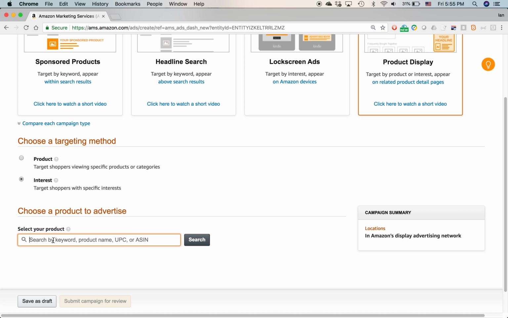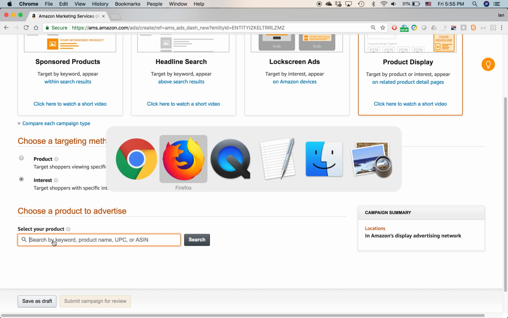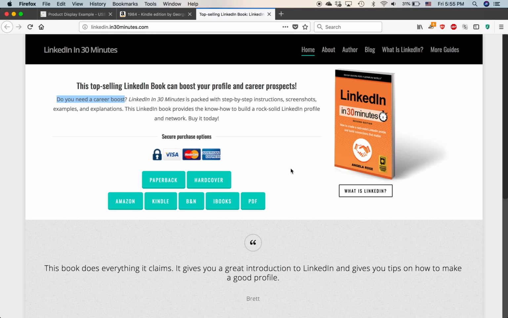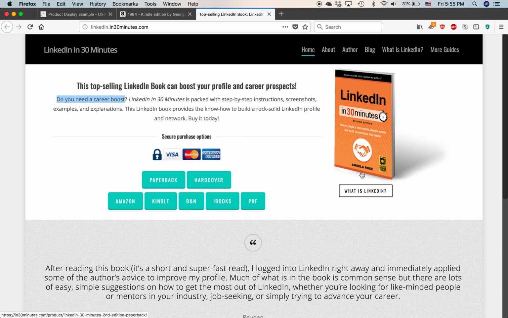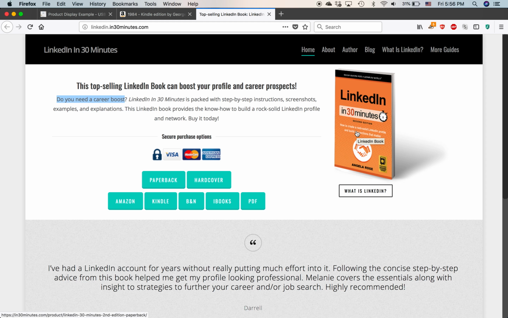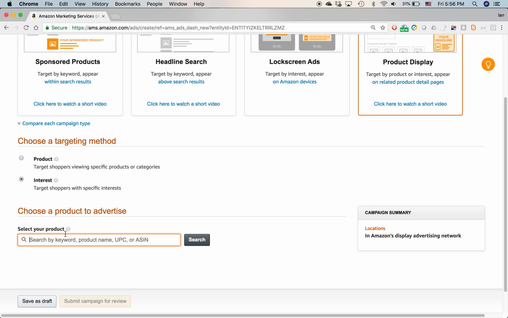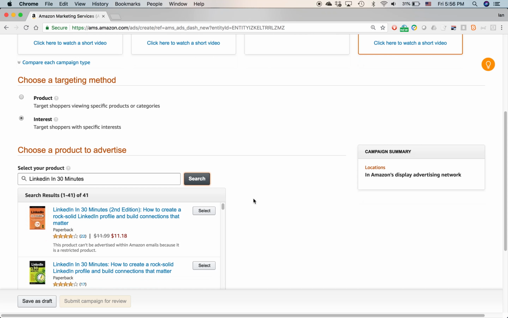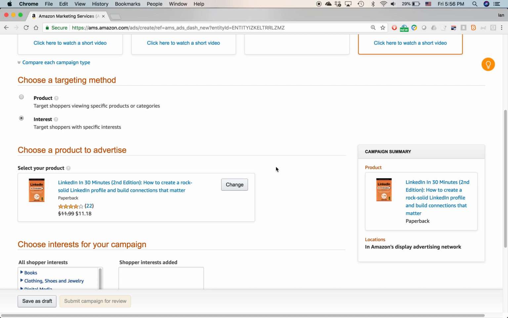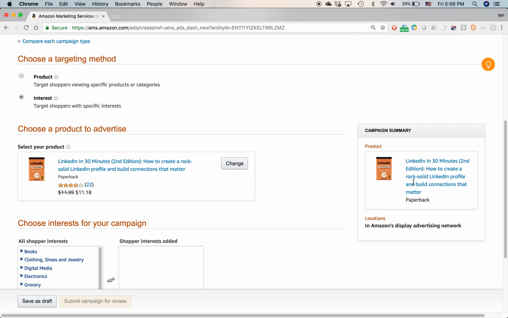First, choose a product to advertise. I'm going to be advertising this book that my company publishes, LinkedIn in 30 Minutes by Angela Rose. This is on my own website, by the way, here. I want to put an ad for this book on Amazon so people might see it. In the little search engine here, you type LinkedIn in 30 minutes. Search. Okay, the paperback edition shows right up. So let's select that. A little summary of what the product is in Amazon's display advertising network.